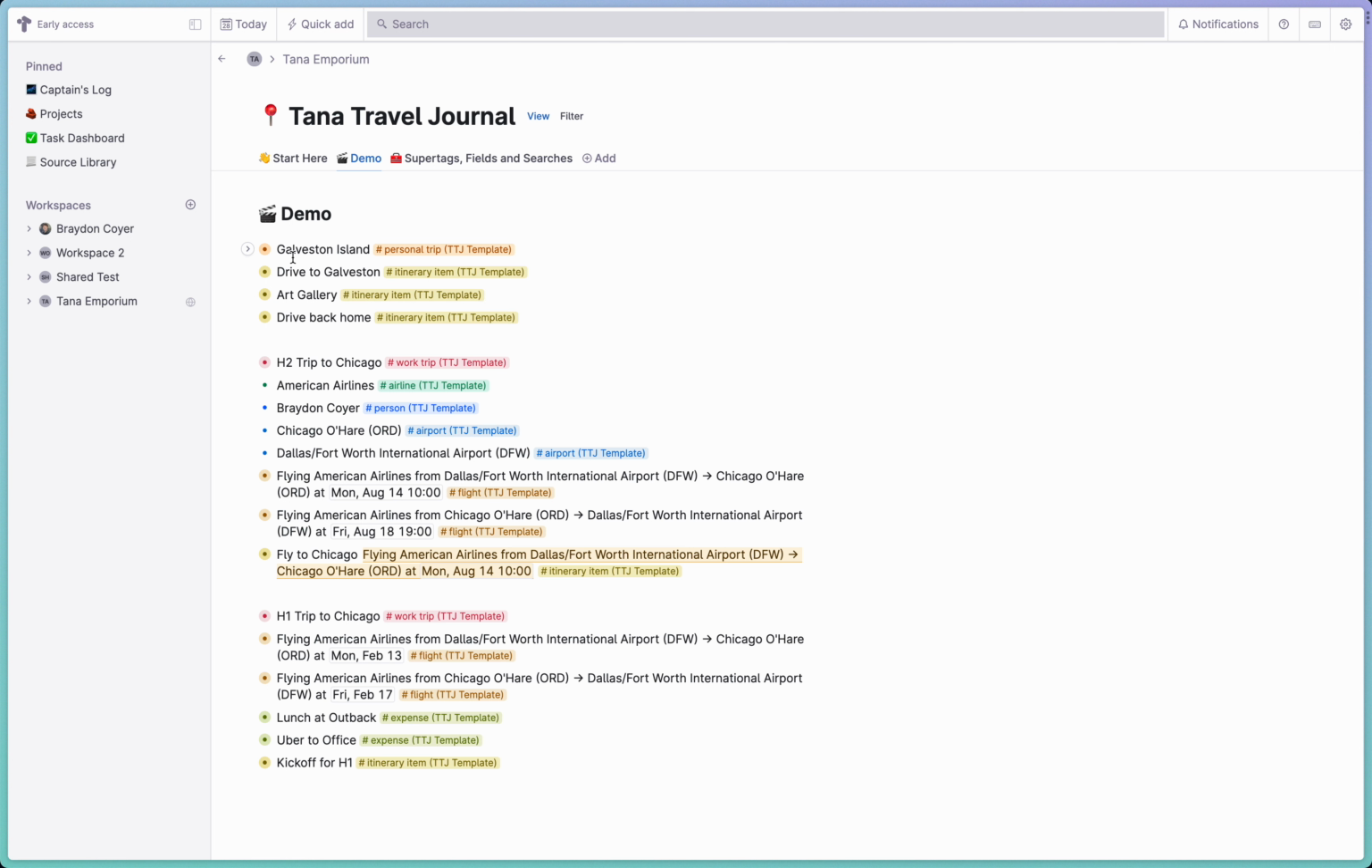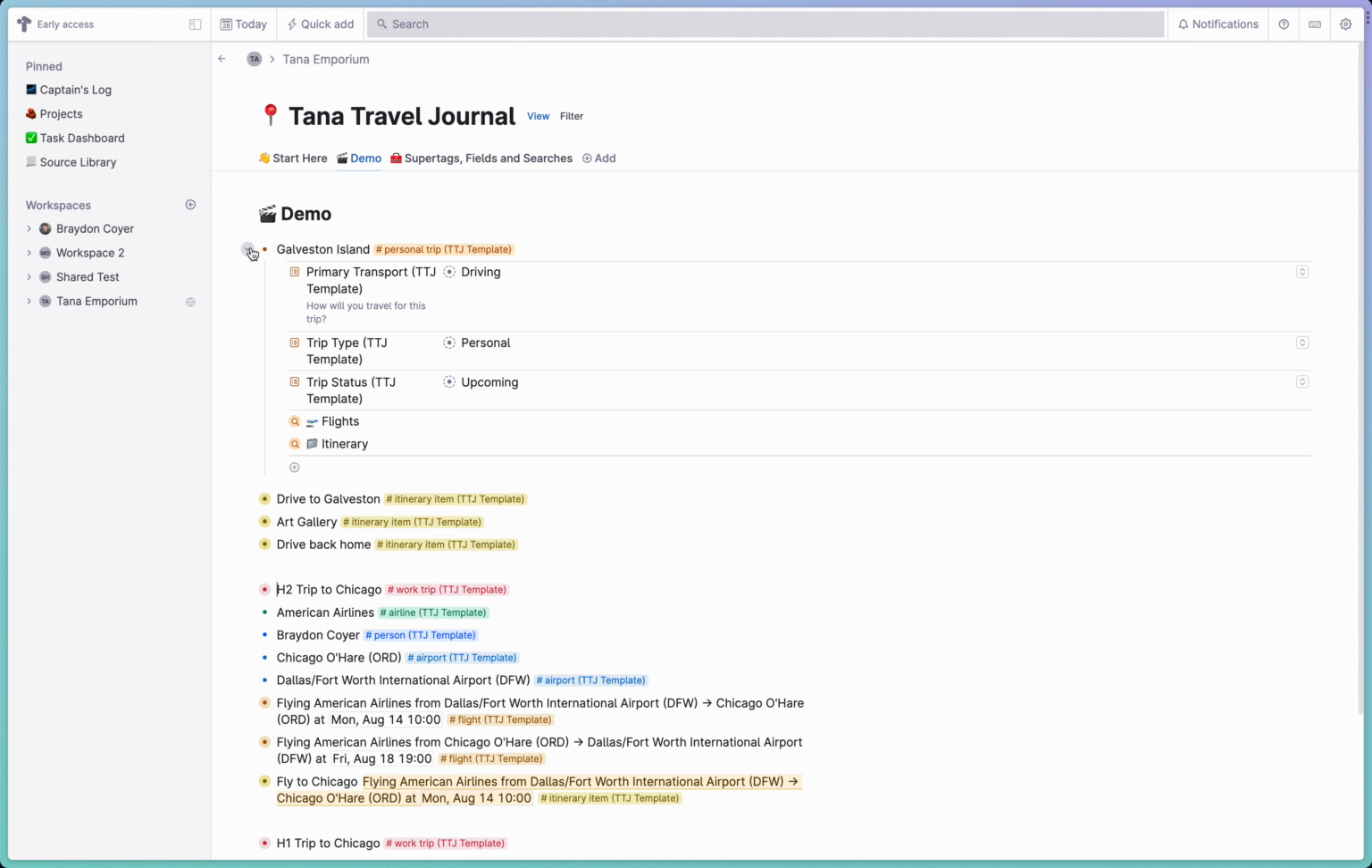So let's say that I have a trip that I want to track. And let's say, for example, this one is the Galveston Island trip. And this is a personal trip, so I'm going to tag it with my personal trip super tag. And inside of here, you can start to see some information, some attributes that make up this trip.